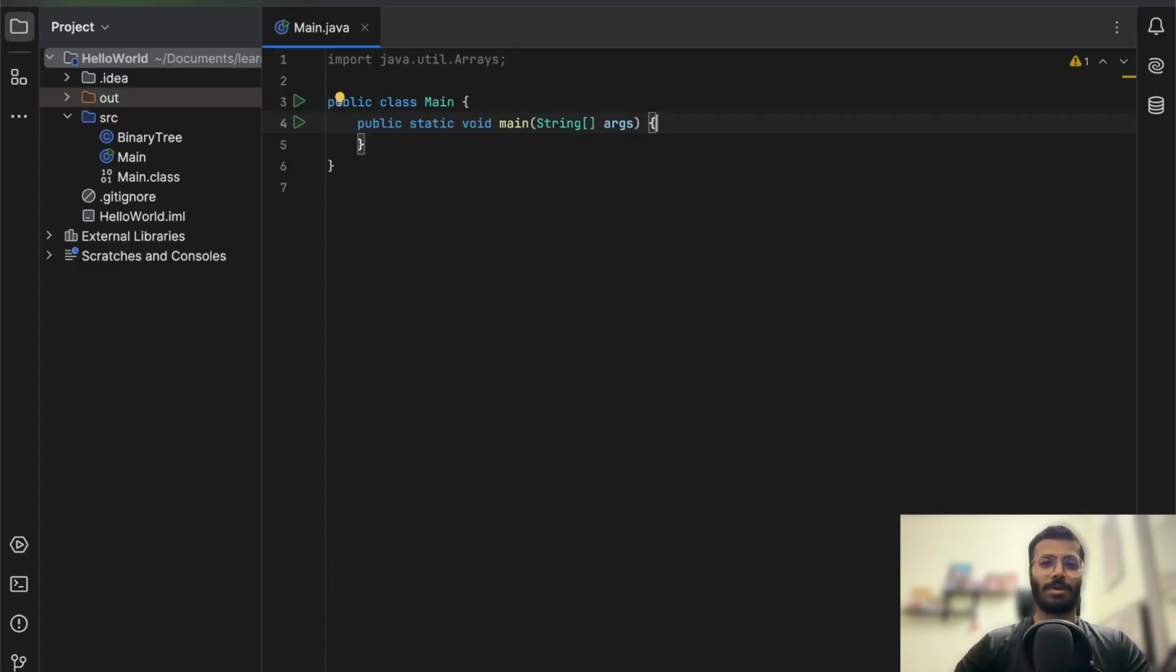In this one, we're going to talk about Java Arithmetic. Similar to other languages, Java also supports arithmetic operations such as addition, subtraction, multiplication, division, and the modulus operator.